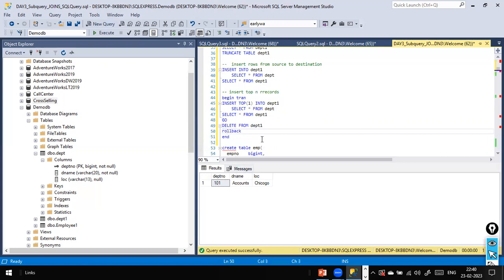So what is this rollback all about? The commit and the rollback, these are called your TCL commands, transaction control language.